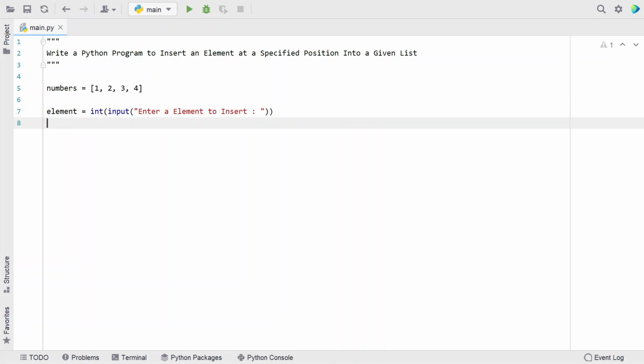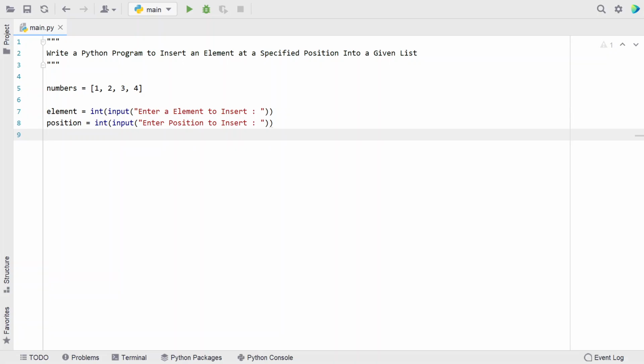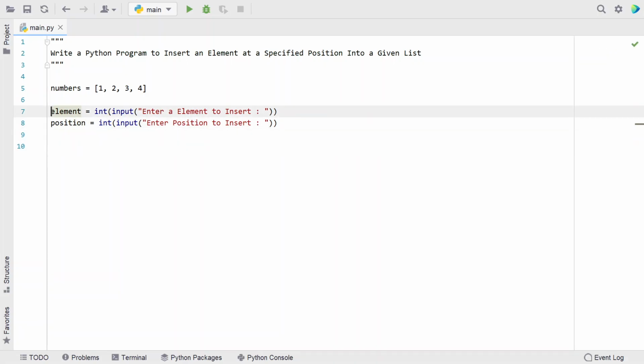Now let's take another variable to store the position or the index. Let's take position and use the input function call to ask the user to enter position to insert. Once the user enters the position or the index, it will be of string type, so let's convert it again into an integer type using type conversion.